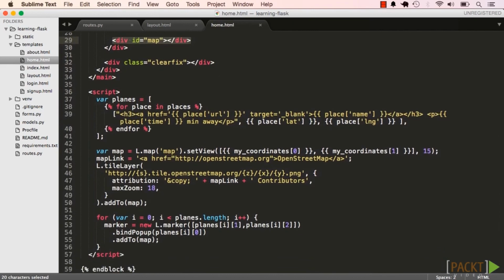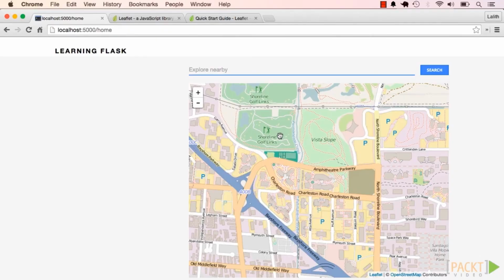Then in a new script element, go ahead and add these lines. This JavaScript initializes a new map. Here we set the center of the map to be that my coordinates object we sent from routes.py. And then we loop through the places object to populate a JavaScript array. This may look a little strange, but remember that we can use Jinja templating to generate any markup on the page, including code inside the script element. Let's try this all out.